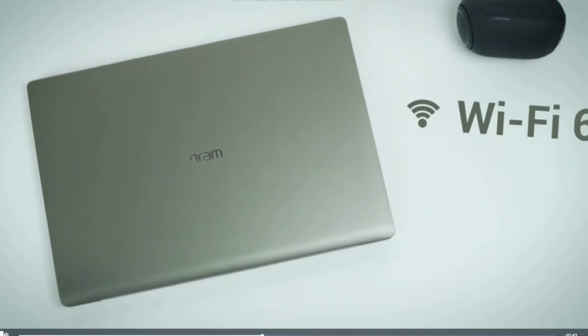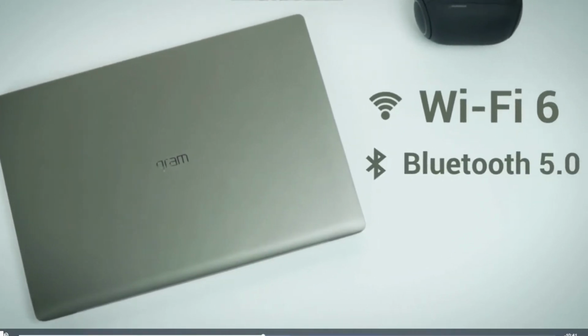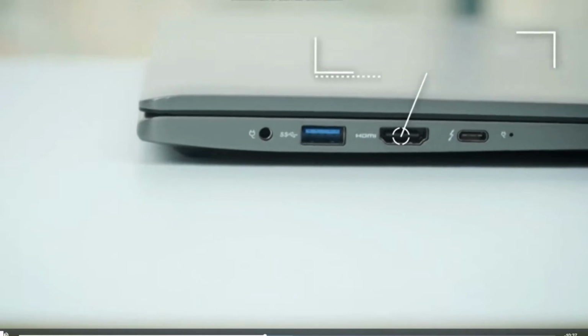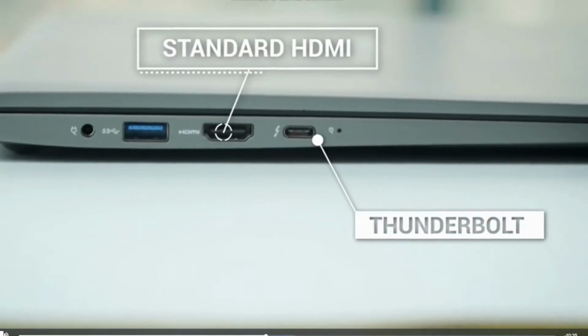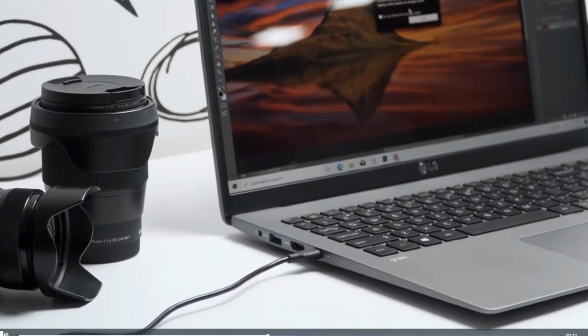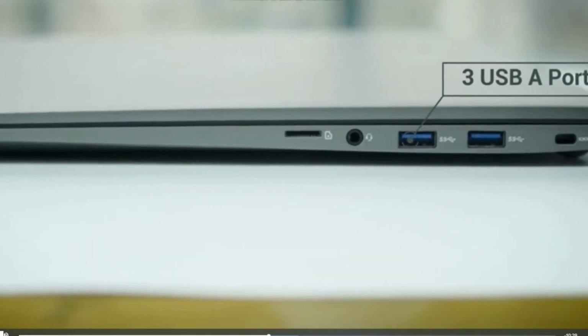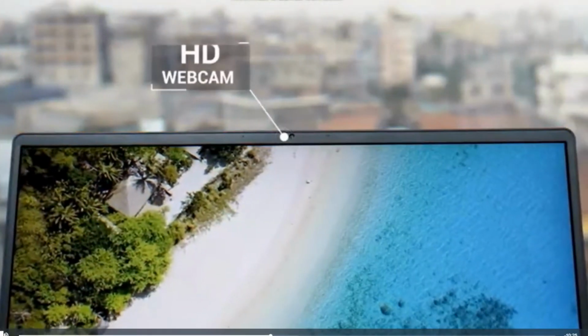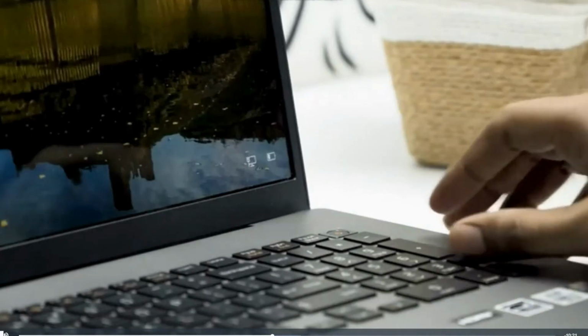The LG Gram features the latest Wi-Fi 6 and Bluetooth 5.0 for fast and reliable connectivity, and there is also a standard HDMI, one USB Type-C Thunderbolt 3 port to transfer, charge, and 5K display sharing, 3 USB A ports, and a 3.5mm headphone jack. The laptop also features an HD webcam and fingerprint reader that makes it easy to boot up and log in instantaneously.